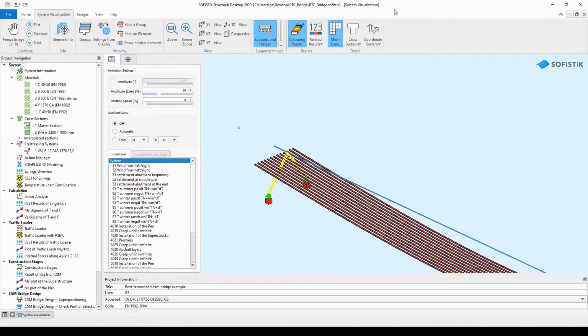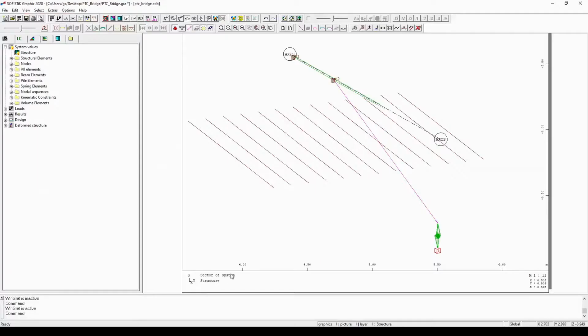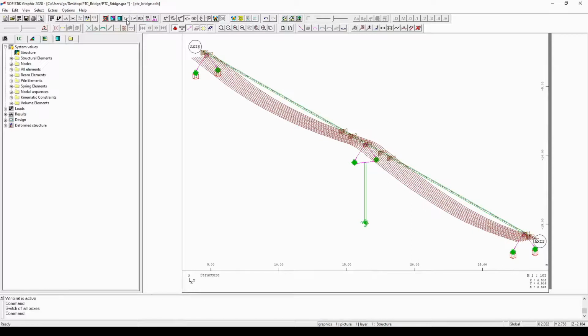In this video, I would like to show you the most important functions for representation and selection in Wingraf. Let's go back to Wingraf now and show the extent of the structure once more by clicking on the Structure Limits button here. And in this video, I would like to go through first on this left sidebar.